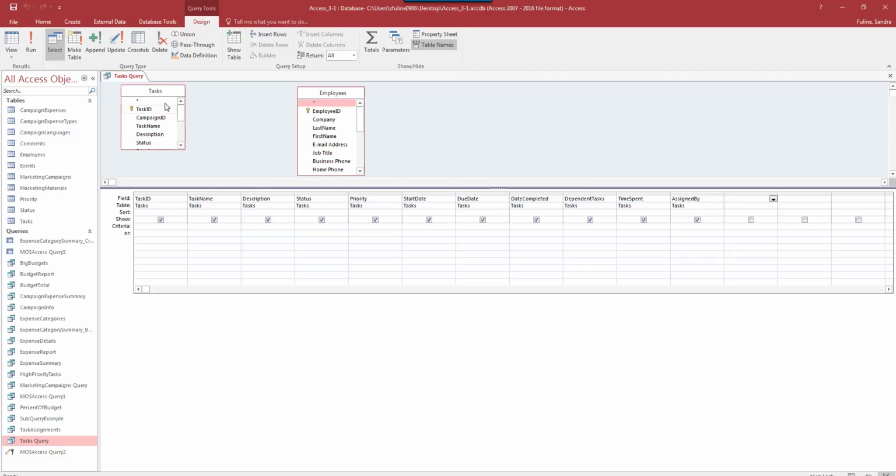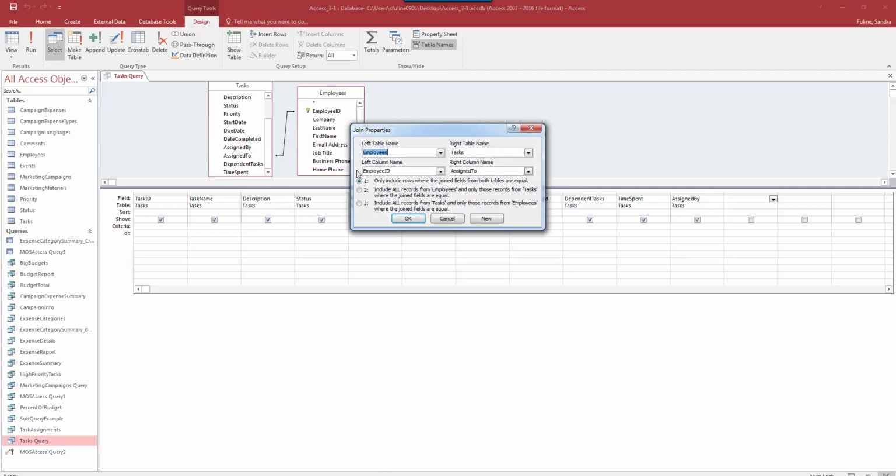Employee ID, in order to create a join between these two tables, I'm going to make sure this is down, which I'm just going to click. Employee ID needs to be dropped directly on assigned to in the tasks table. So now these two queries are going to be linked up. We're going to further edit this join by including all of the records from the tasks table. To do that, we're going to right click on this join line, go to join properties, and we're going to choose option 2, then hit OK.